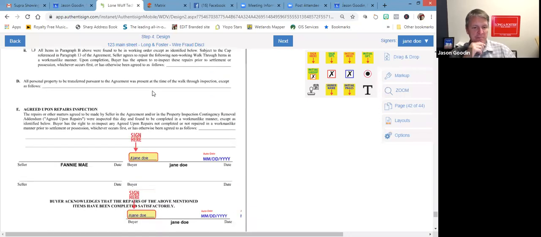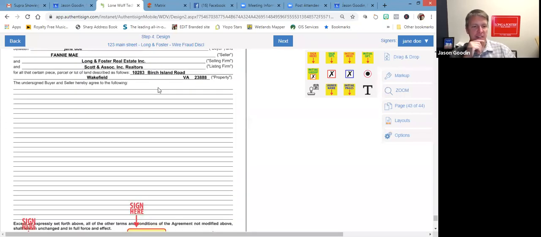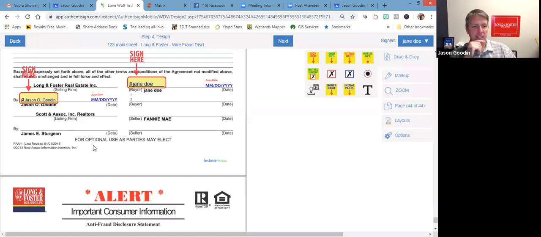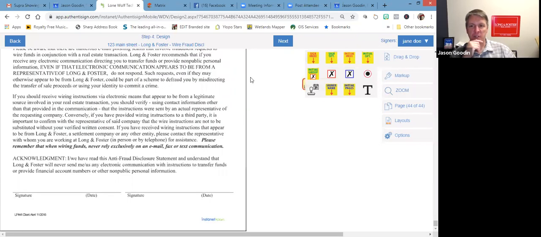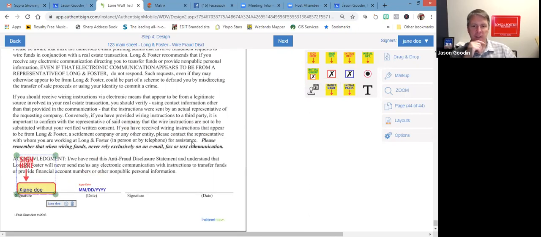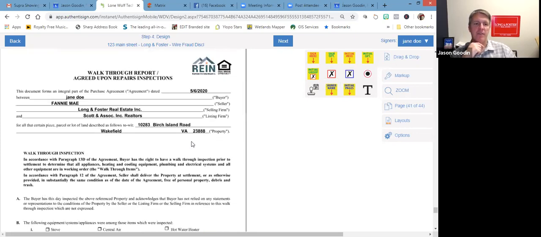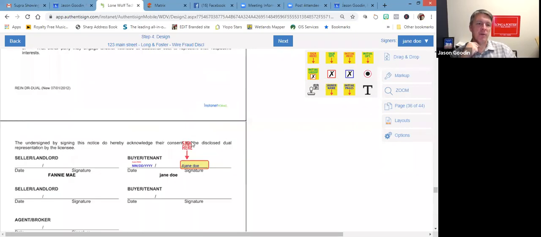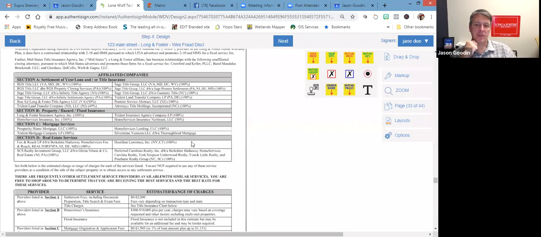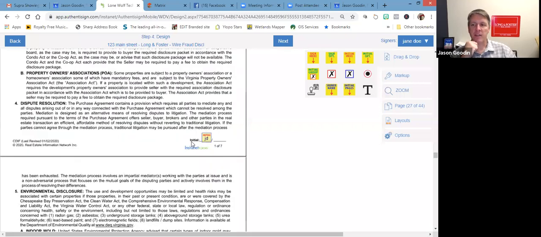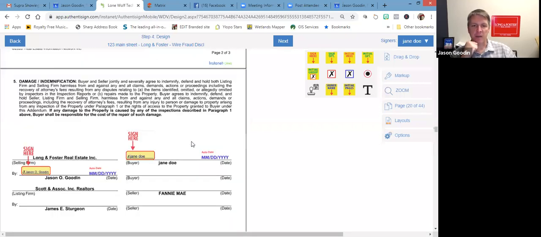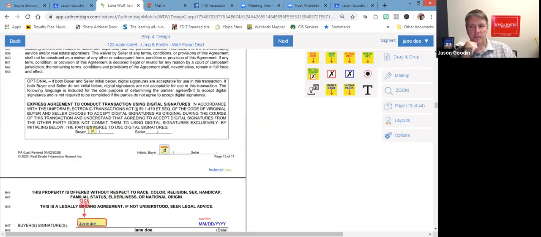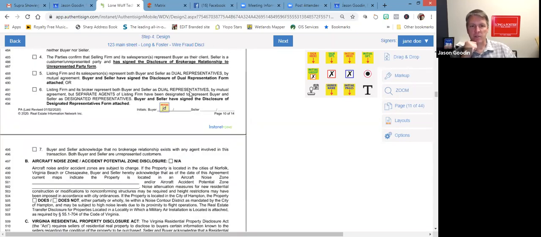So, okay. And then this is the wire fraud disclosure. I need her to sign here as well. And that's it. So we've gotten to the end now. So we have her initial and her signature everywhere we want it to be in our package. Okay. So I'm just going to go back up. And what we're going to do now is we're just going to hit next.